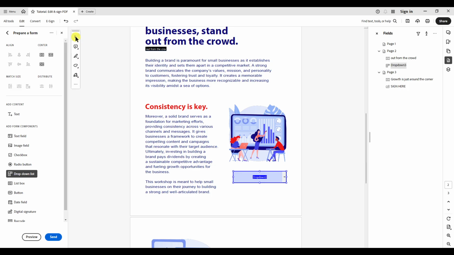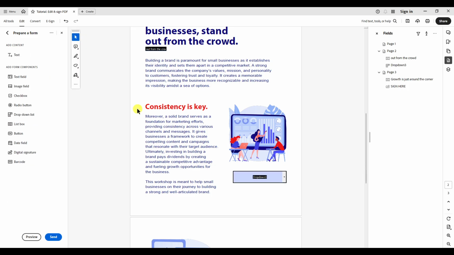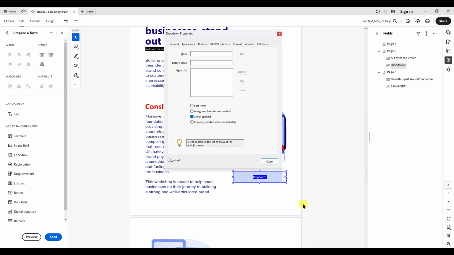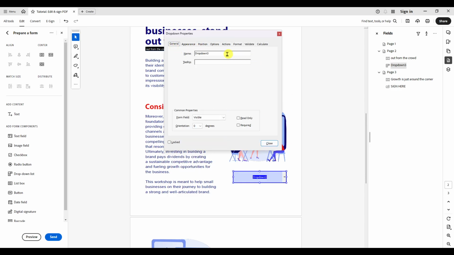Before editing its properties, switch your cursor to the selection tool so you can interact with the field you just placed. You can do this by choosing the select or hand-shaped cursor from the toolbar. With the selection tool active, double-click the drop-down field you added. This opens the Field Properties dialog where you'll set up its name and options.